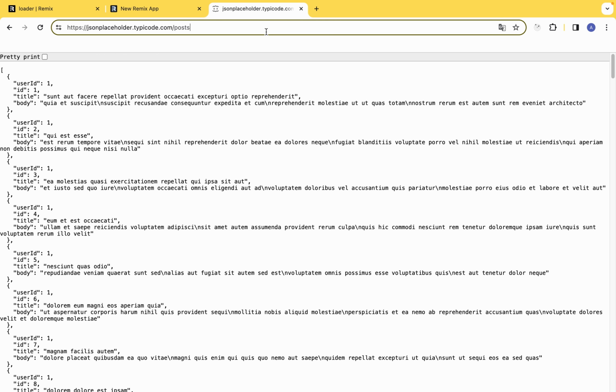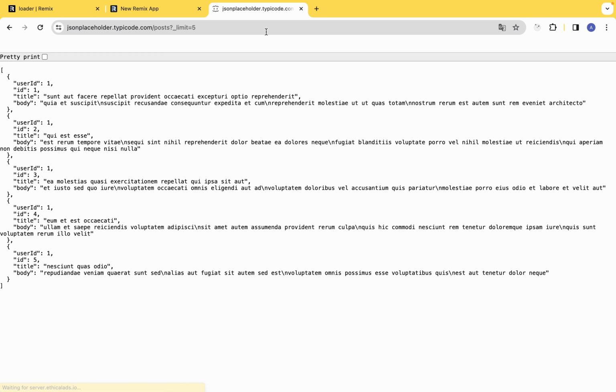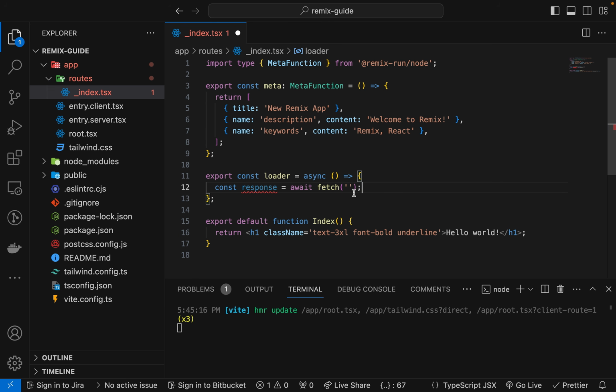But we want to limit this to, let's say, 5. So I'm going to add this _limit and set it equal to 5 like this. And now we see only 5 posts. So I'm going to copy this URL, and we're going to make use of it right here. I'm going to paste it in here.